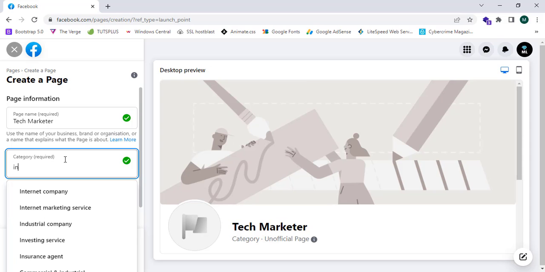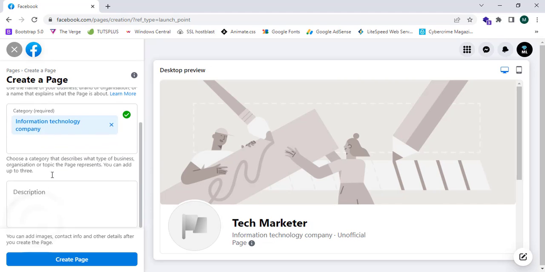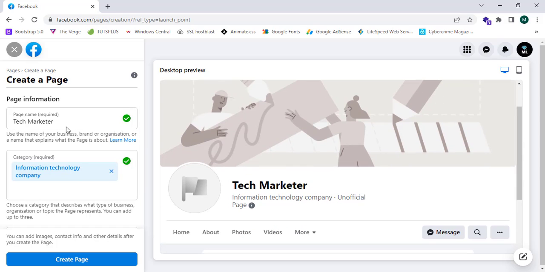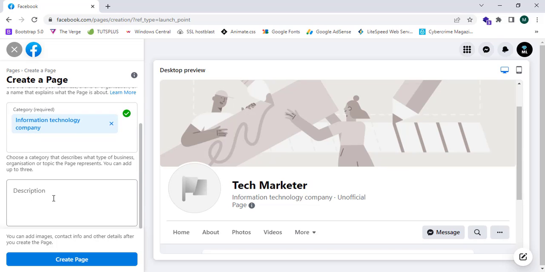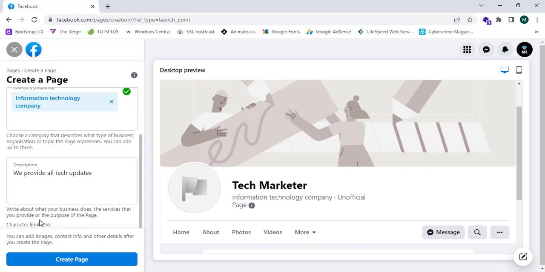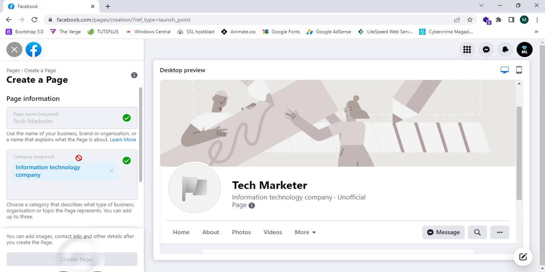Now I have successfully entered my page name and the category. As you guys can see, this displays the page name over here and the page category, and I can enter a description. We provide all tech updates. I can enter a long or a short description, and the limit is 255. So now I'm going to click on create page.